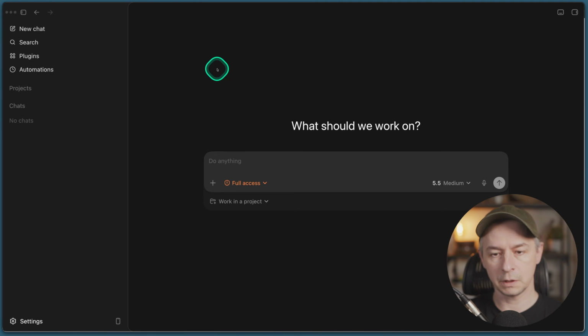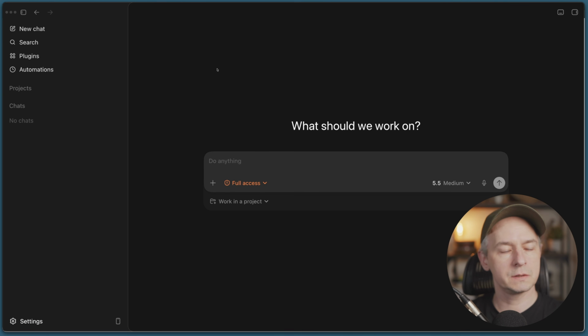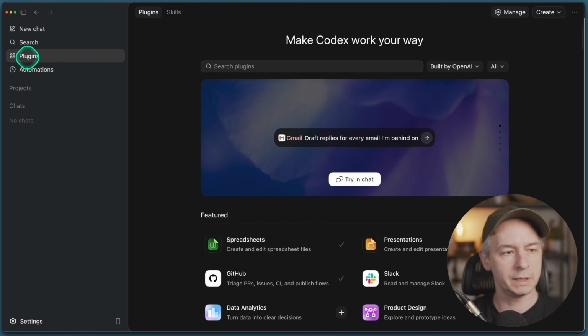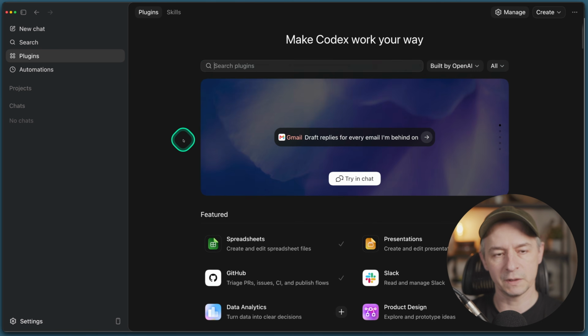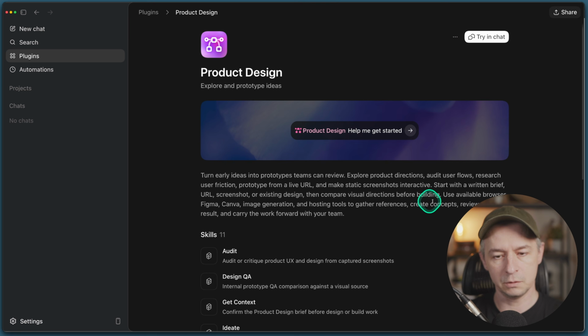So let's go. Okay, so the first thing, how do you get access to the plugin? Obviously, you need the Codex application, probably one of the better ones currently on the market when it comes to agentic coding, vibe coding. To get access to it, you just go to plugins and you can either search in the search input, type in product design, or it's going to be on the list. As you can see, it's enabled for me. So let's have a look what's inside of it.